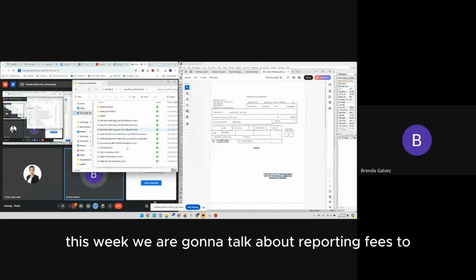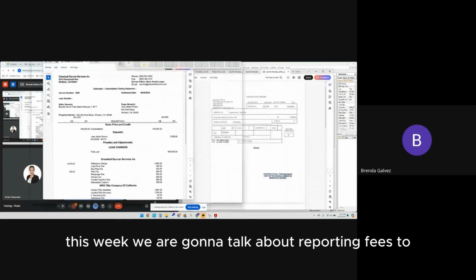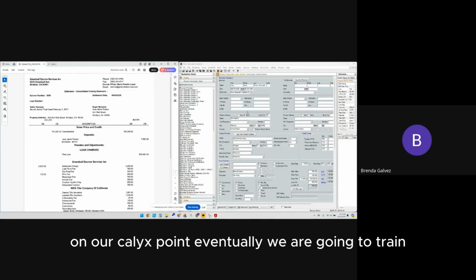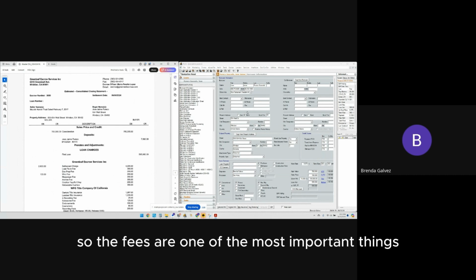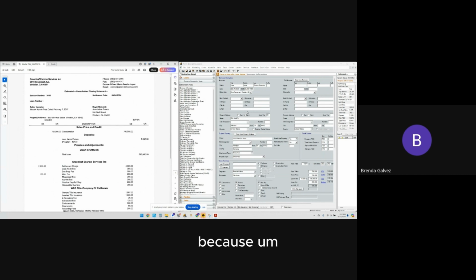This week, we are going to talk about reporting fees on our Calyx Point. Eventually, I'm going to train you on submitting files to the actual lender. The fees are one of the most important things because you can't add fees in or increase the fee amount once it's been disclosed.